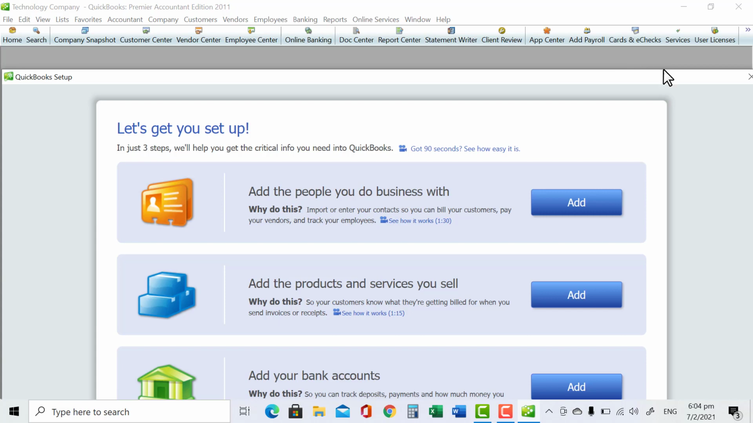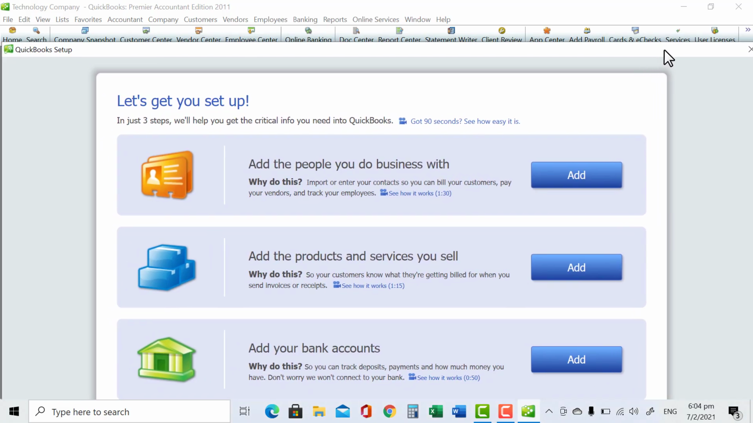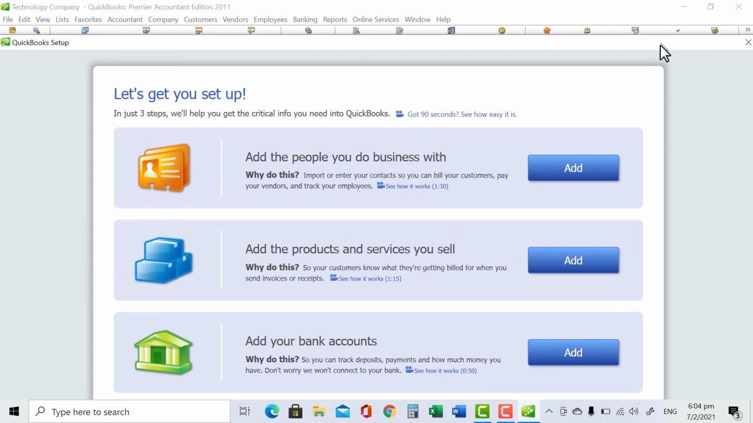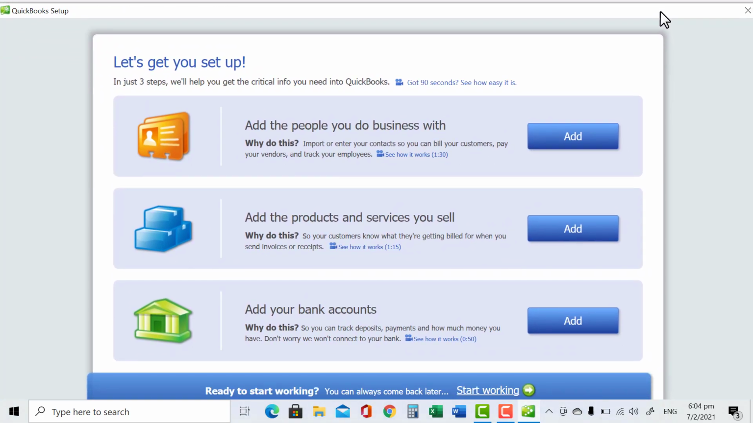The next screen that comes up is the setup screen, which you are not going to be using because, as I said earlier, I'll be guiding you through these step by step. But if you're doing this on your own, QuickBooks would have shown you how to add your people, which would constitute your customers and vendors and employees. It would also assist you in adding your products and services as well as your bank account. But since we're not going to be doing any of these, I'm going to ask you to click on Start Working.